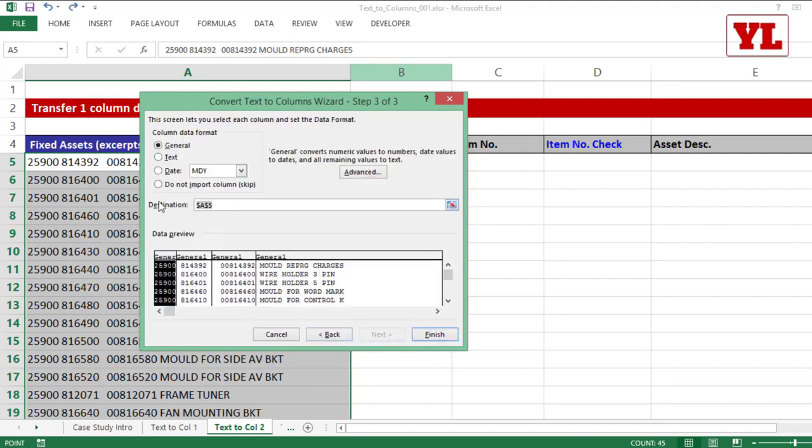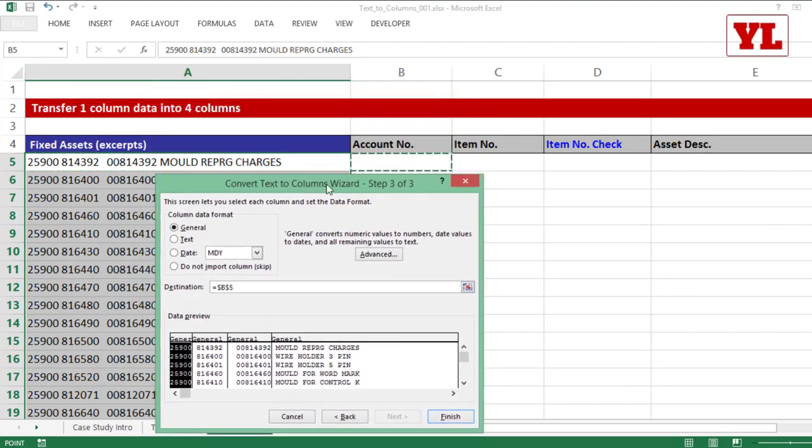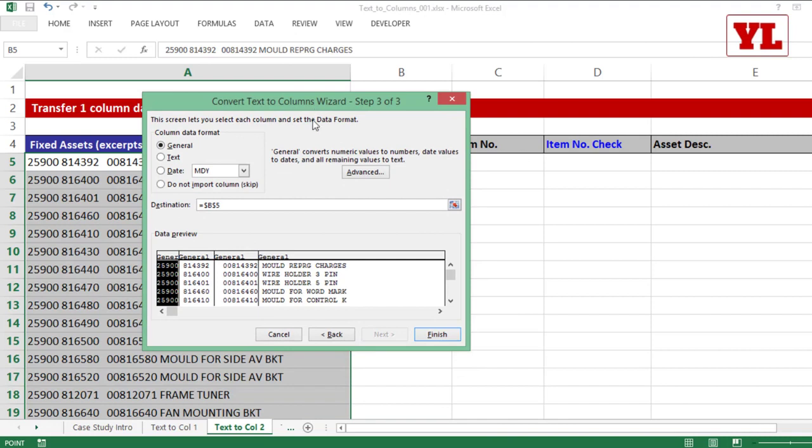Next, in the destination, as usual, I choose the next adjoining blank cell, but wait, there's one setting which you must be aware of. Notice, all the headings are currently pointing to general. And we had a problem in that, in the third column. If I choose the third column, in step 3 of 3, it blackens out. It seems it has been selected.